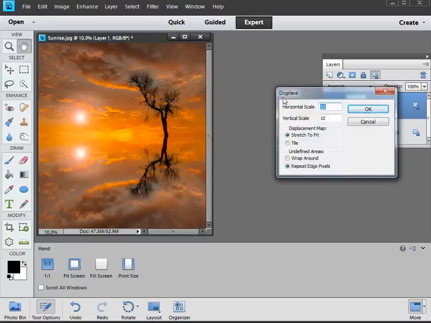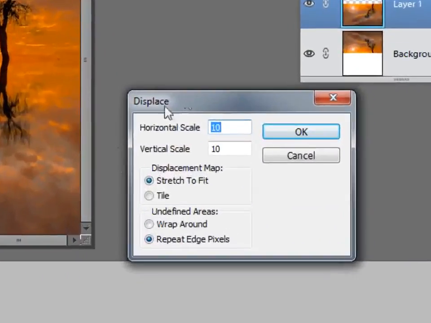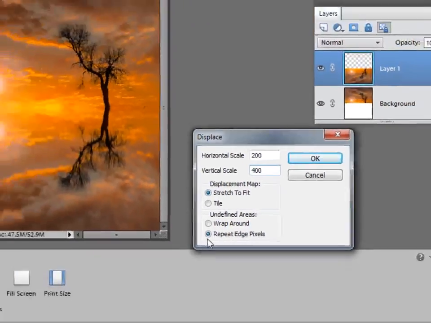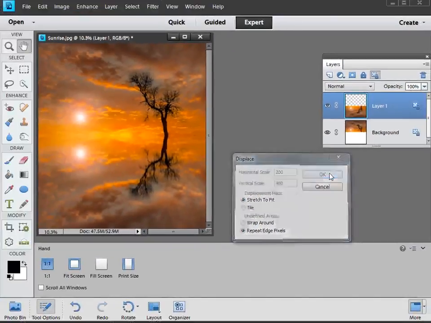Click on that and you'll get a strange little dialog box called Displace, which gives you a horizontal scale, a vertical scale, and a load of other bits and pieces underneath. Now, what you need to do is make sure that the horizontal scale is about half the vertical scale. So I'm going to go for 200 in horizontal, and 400 in vertical. Once you've done that, make sure that Stretch to Fit is ticked, and also Repeat Edge Pixels is ticked as well. And with that done, just click OK.